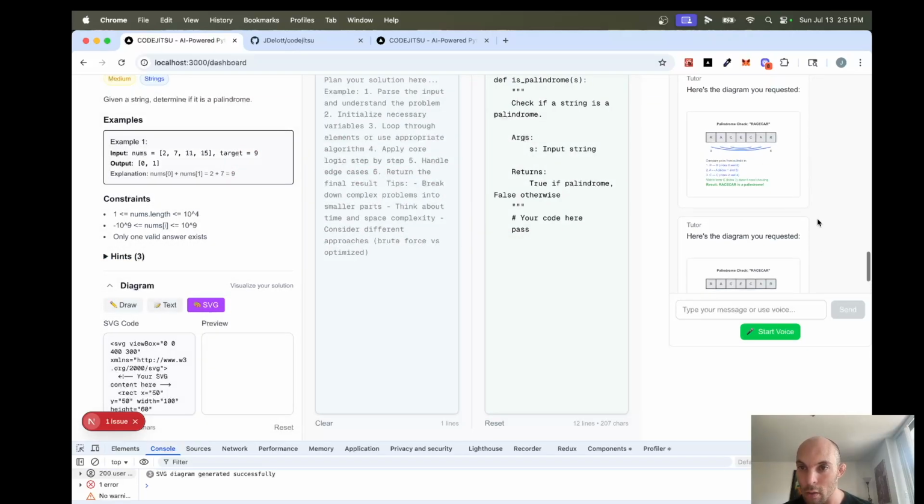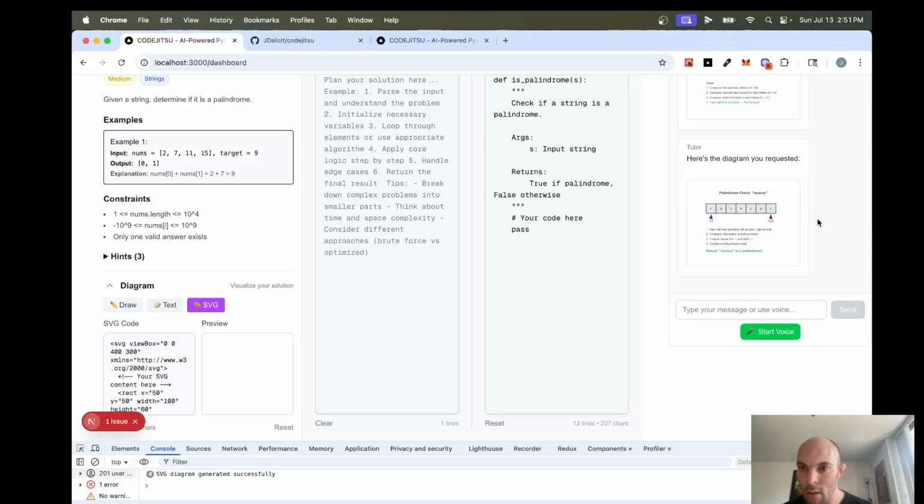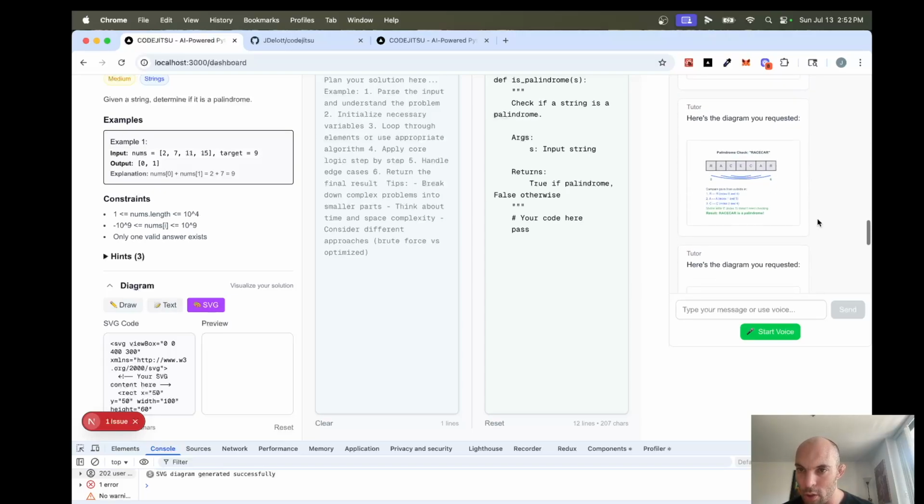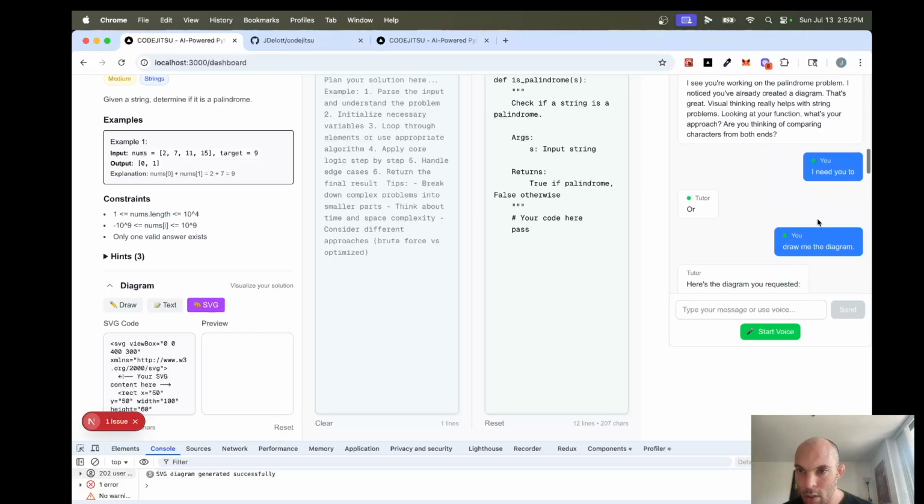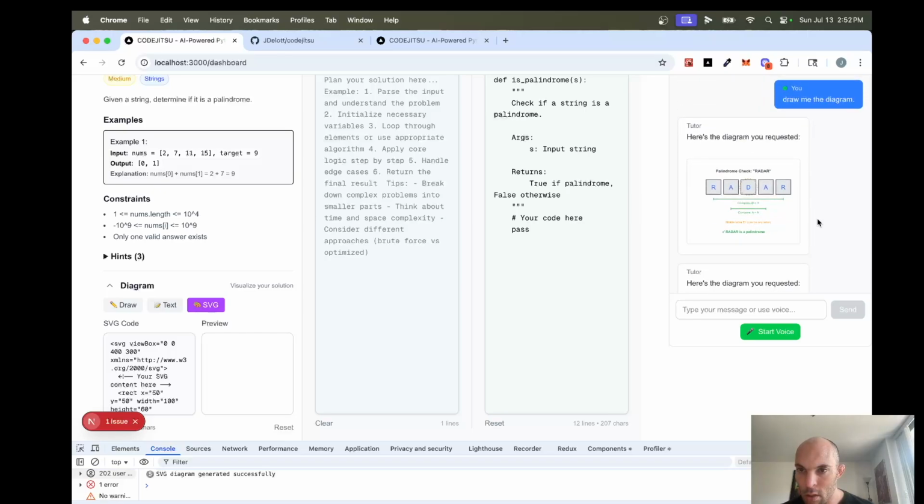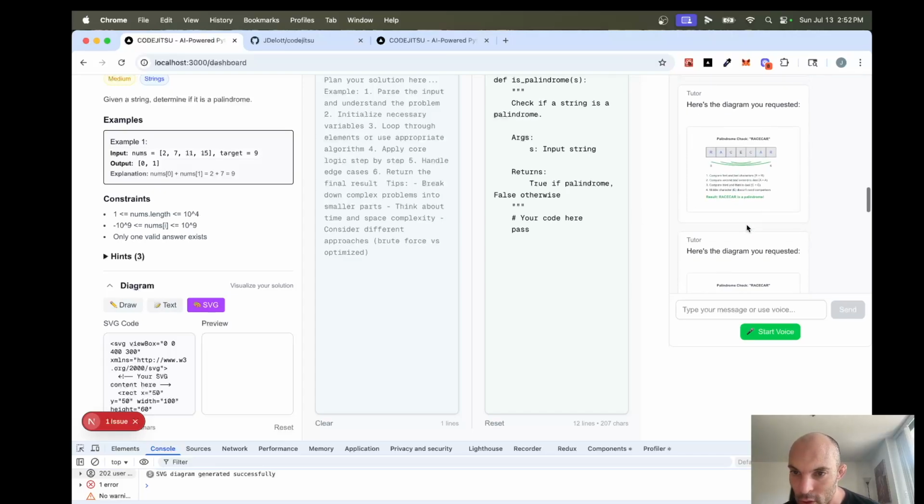Oh, fuck. Look at that. Holy shit. Here's the diagram you requested. Oh my god. Fuck yeah. Holy shit.